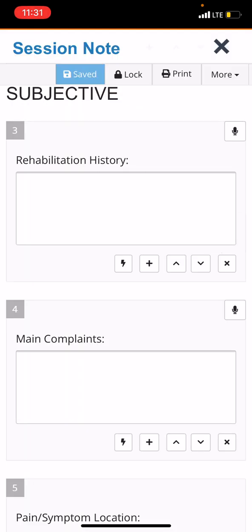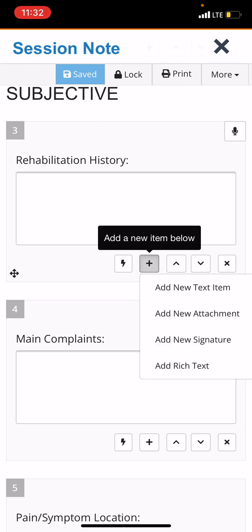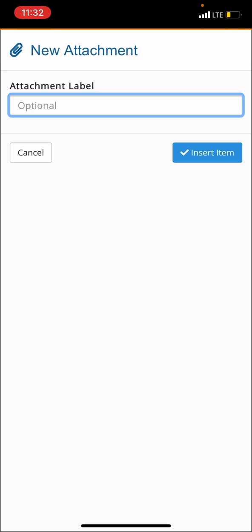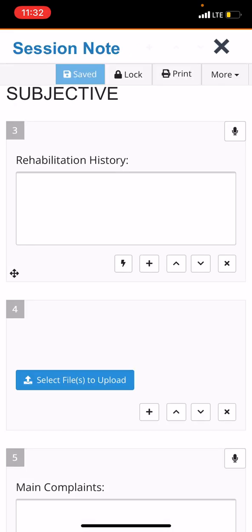The plus box allows me to add things to this. So if there's just no place I want to write something, or the thing I use it most for is taking pictures. I'll take physical notes on my notepad, and I don't feel like typing it, I can press the plus. I can say add new attachment, insert item. Then I can select a file to upload.